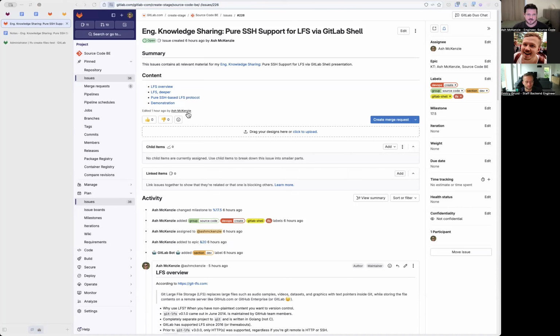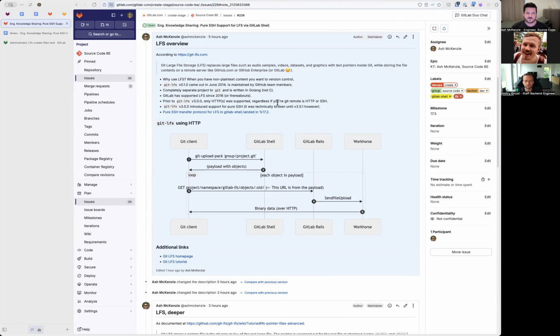So we'll start with the basics of LFS. What is LFS? There's a definition listed there. It's Git Large File Storage. LFS for short replaces large files such as audio samples, video, and graphics with text pointers inside Git while storing the file contents on a remote server like GitHub, GitHub Enterprise, or GitLab. Now, that quote is taken from the Git LFS project page.